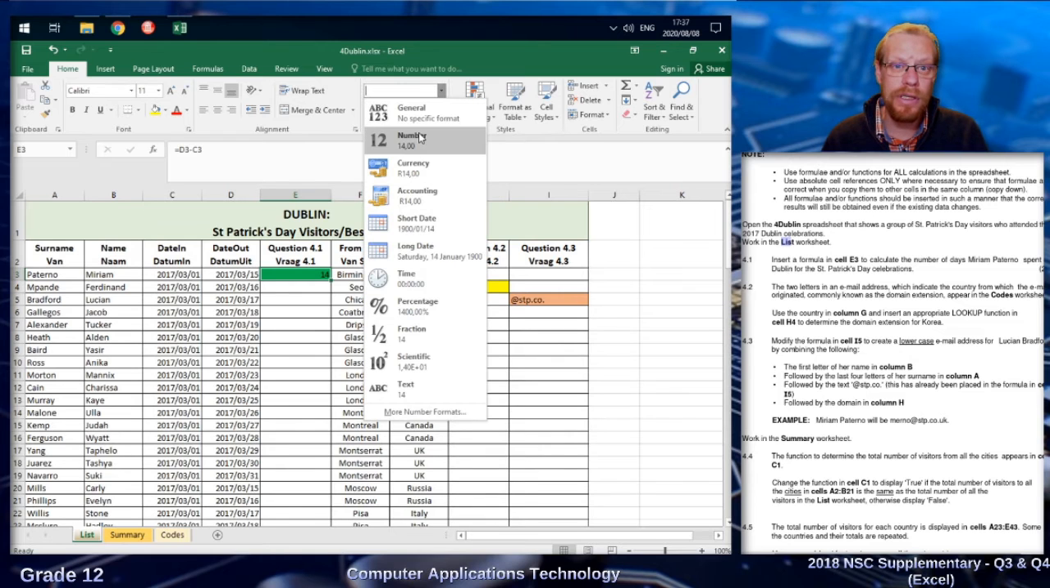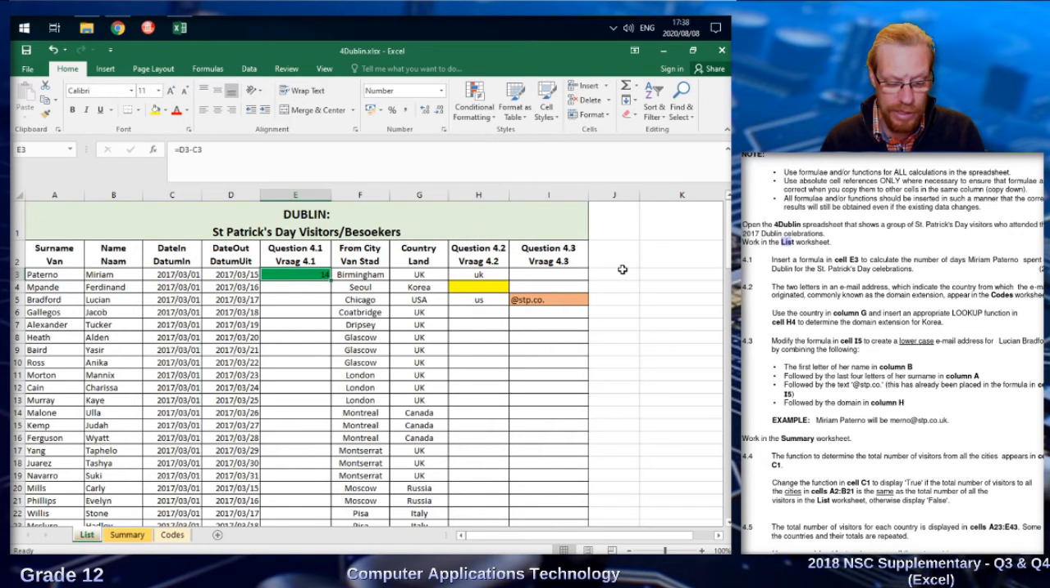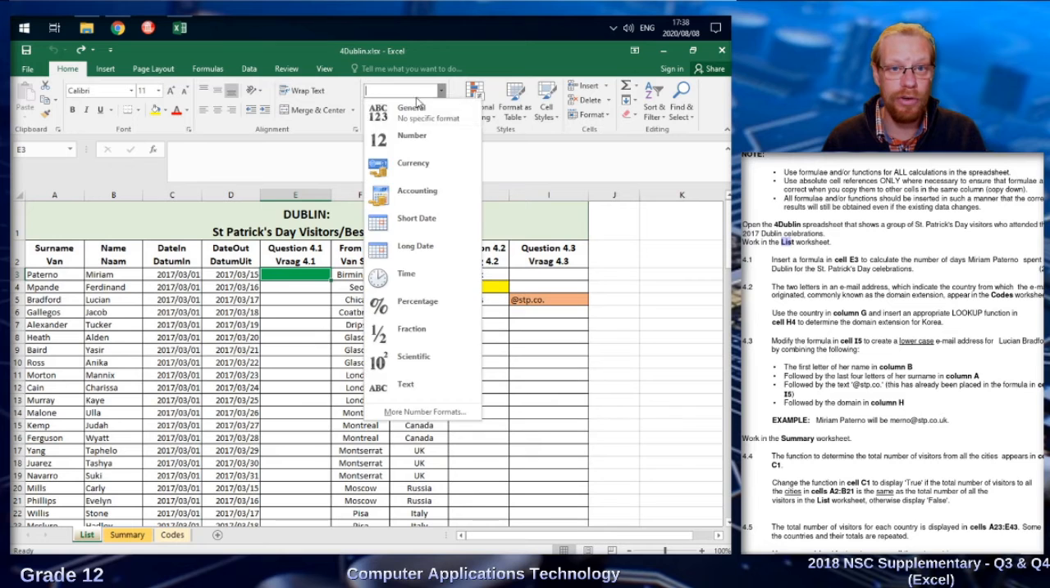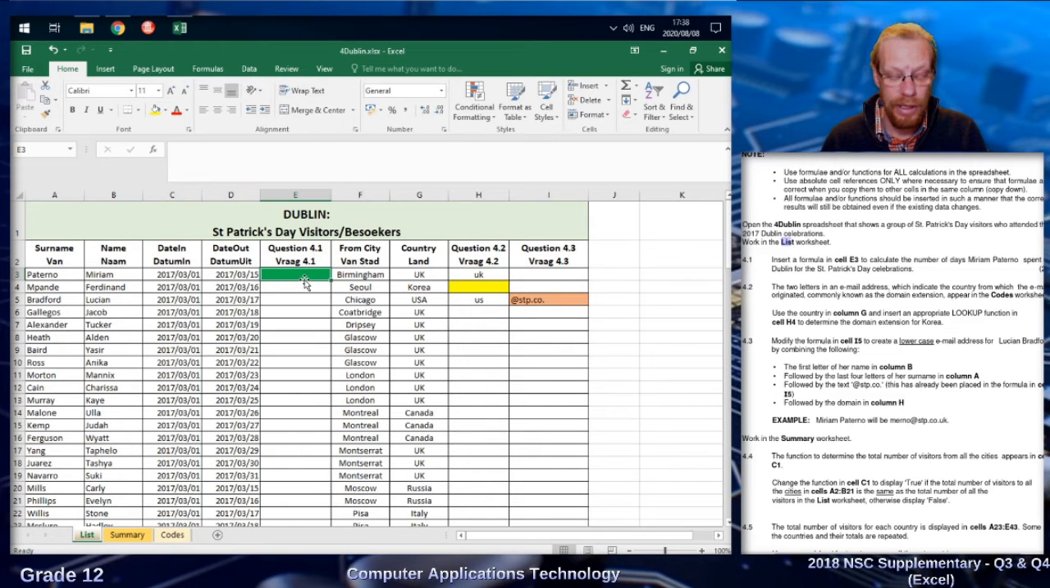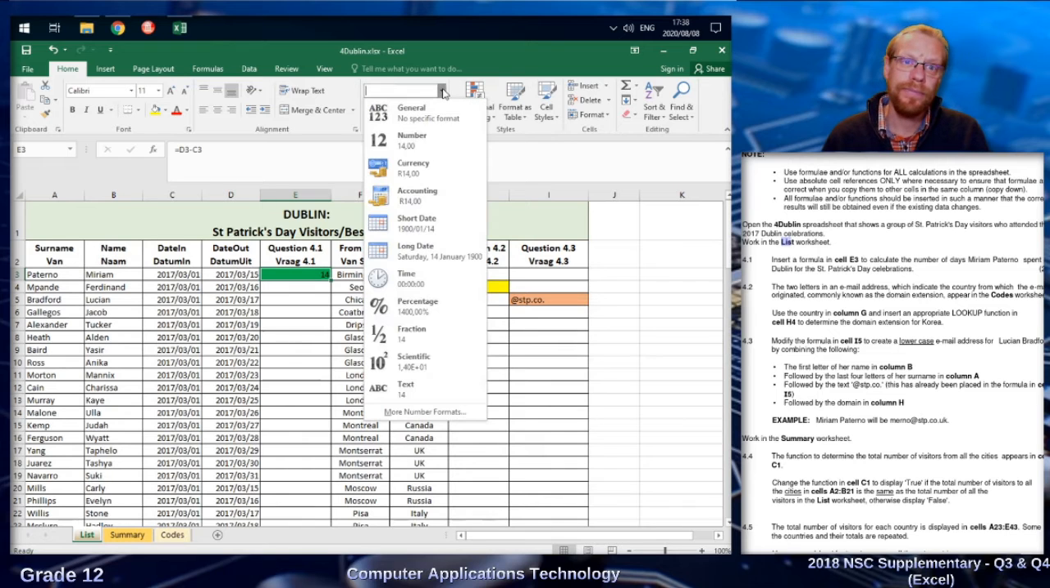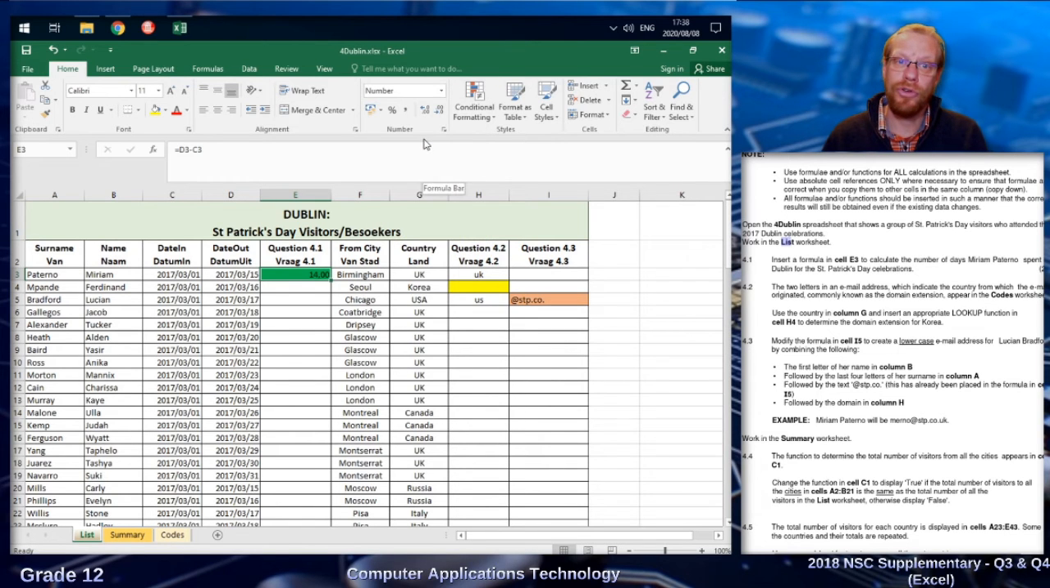Under some circumstances, they might not format it as number. Let me undo and make this general. And do the same, equals that cell minus C3. And this time round it has picked up correctly. Sometimes it leaves the information in date format. And then you have to choose number to ensure that it displays correctly.